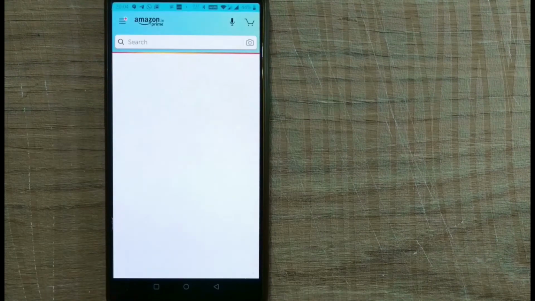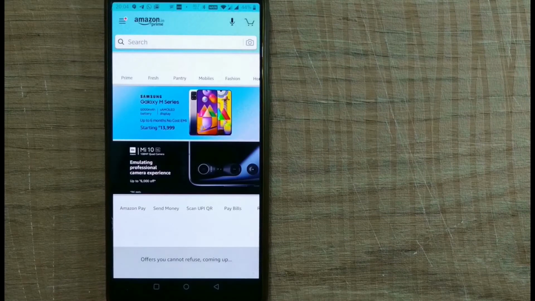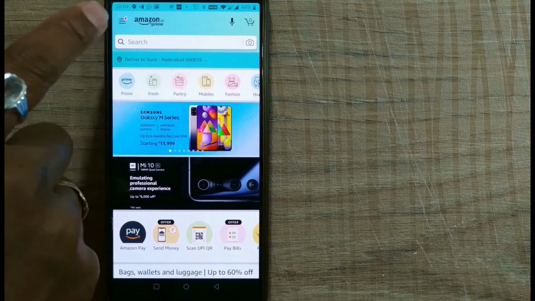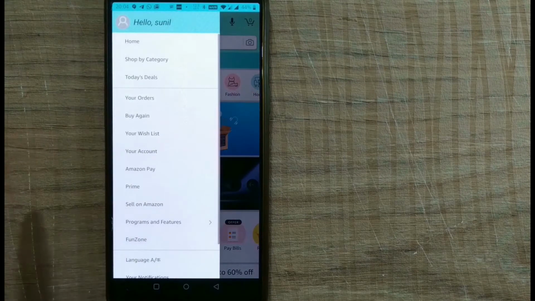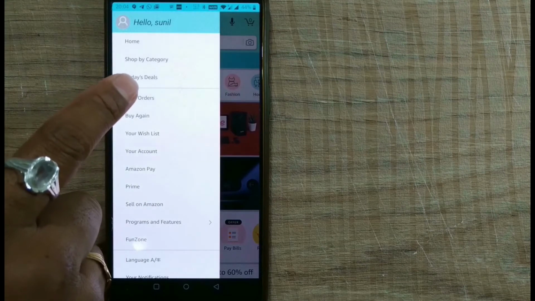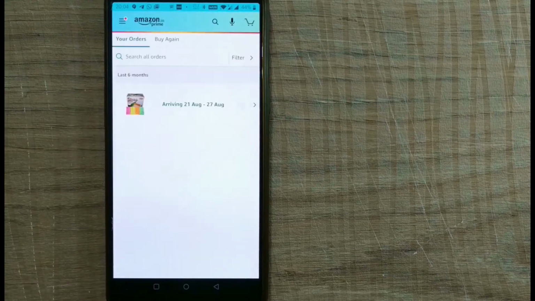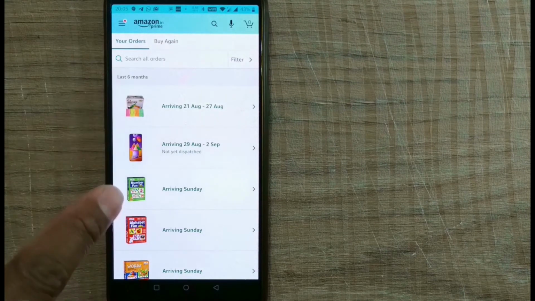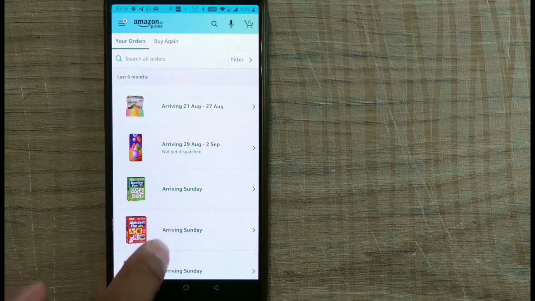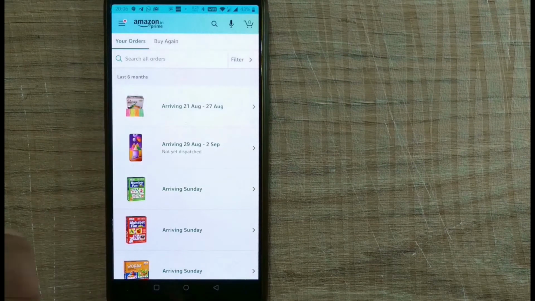So once I do that, we have to go to these three bars. As you can see, first of all you have to go to your orders. So once you go there, first of all you have to go to your order page, to see what items you have ordered. Once you go to this page, you will see all the items that you have ordered recently. So choose from this list of items.